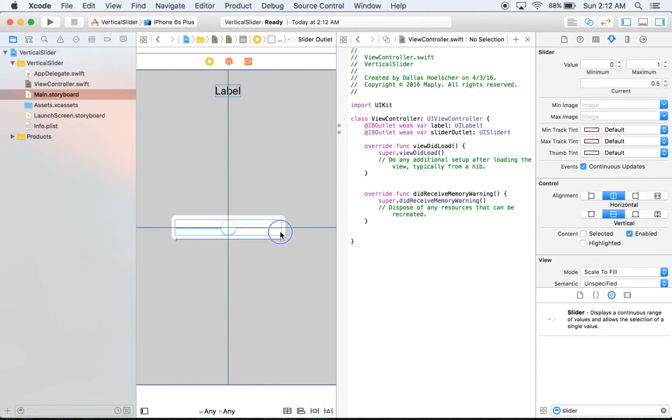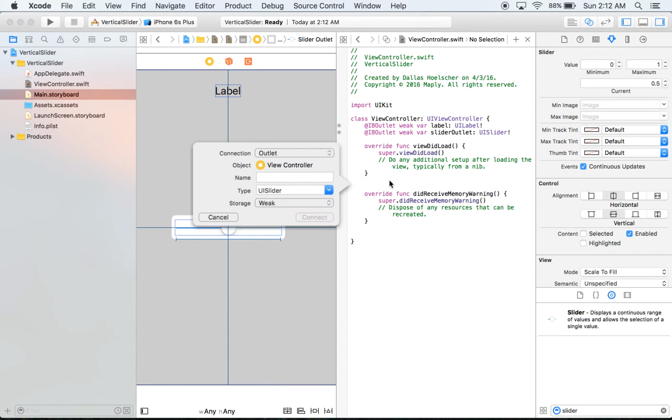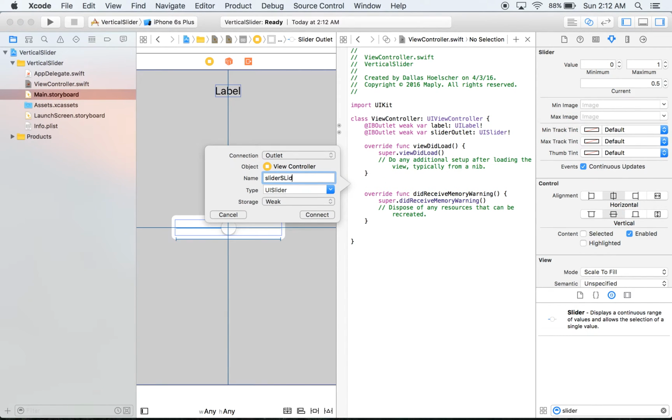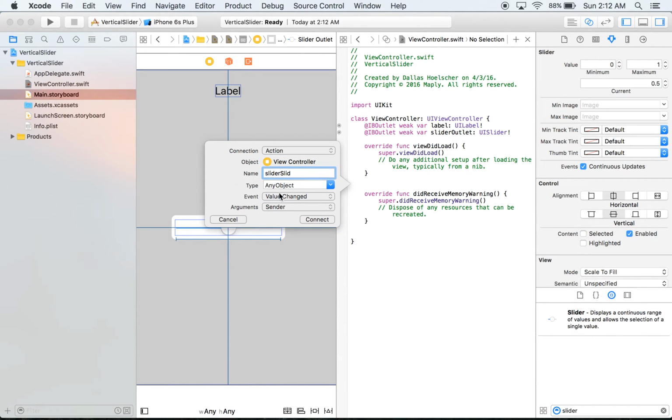And then we're also going to want an action, and we're going to put that below our viewDidLoad. We're going to call this one sliderSlid, and make it an action. Kind of important, we want to change the type to be a UISlider. You can do it as an AnyObject, but it takes a lot more work. So for the sake of this tutorial, just follow this.